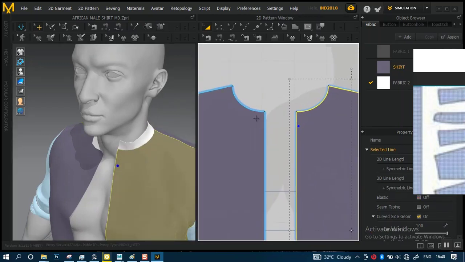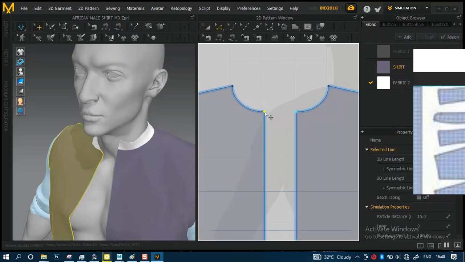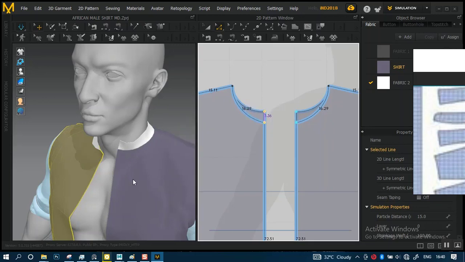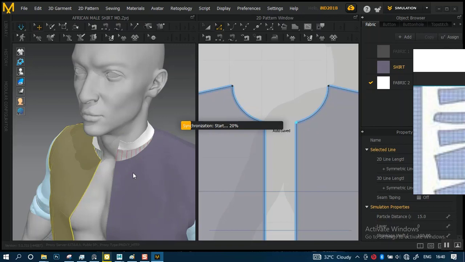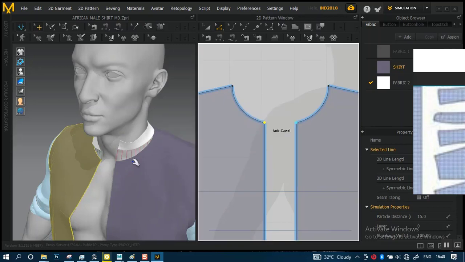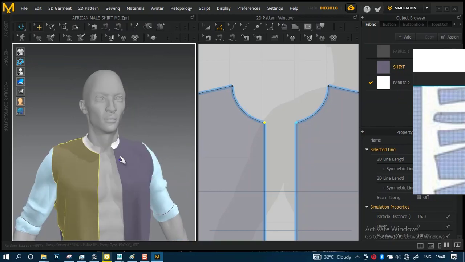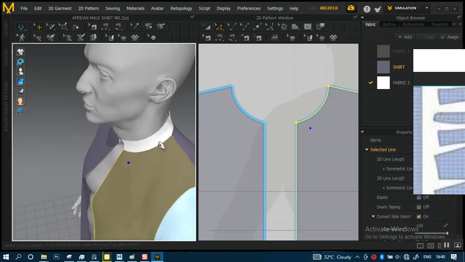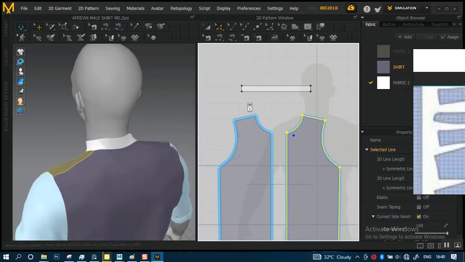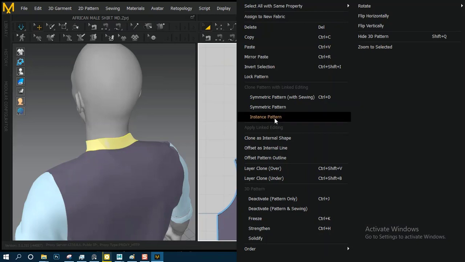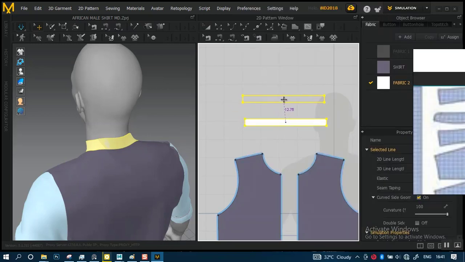I think I'm going to push this down a bit more. I'm running a simulation now to see what we have. Slightly better though. Okay, so I'm going to duplicate this guy. I'm going to make a duplicate of this. Just a symmetry pattern should be fine.